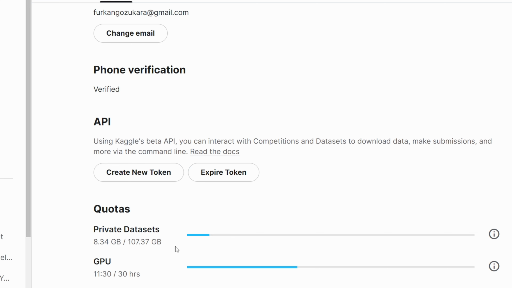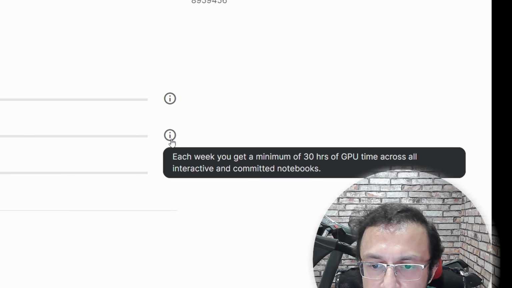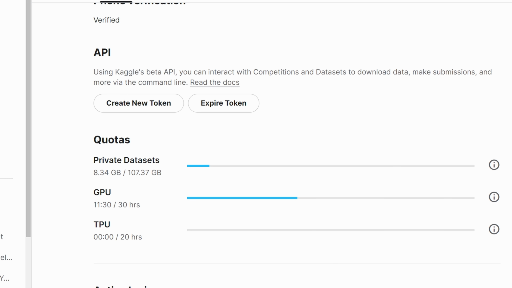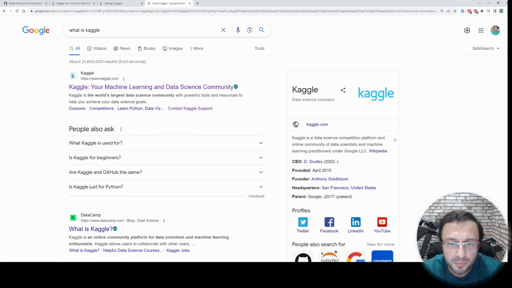It is also showing how much private dataset storage you are using and how much GPU time you can use. This is really a good feature, because on Google Colab we don't see how much GPU time we have. On Kaggle it shows you how many hours you can use per week and how much you have used already. You see it shows each week you get a minimum of 30 hours of GPU. It also provides TPU timing as well. So Kaggle is better than Google Colab if you ask me. Kaggle also has more options. When you type what is Kaggle into Google, you can obtain more information.